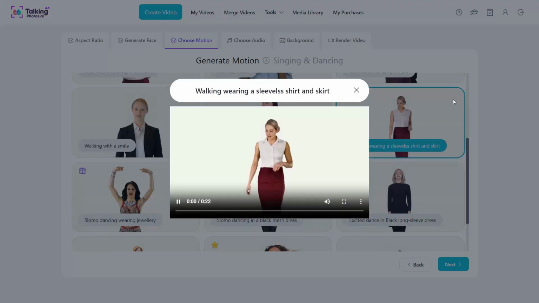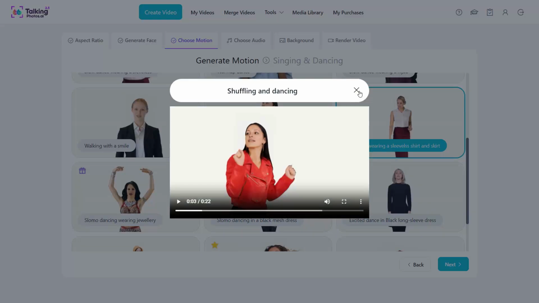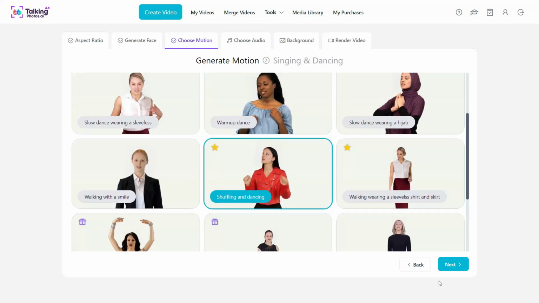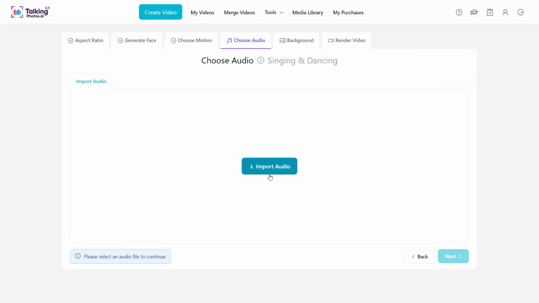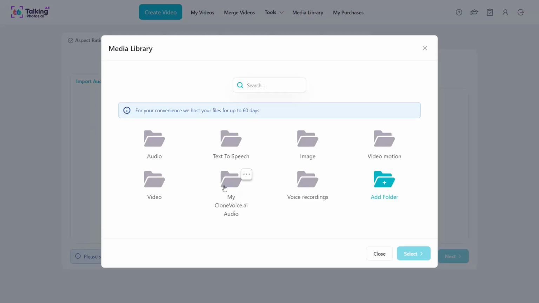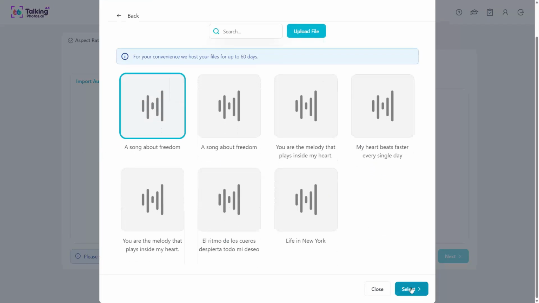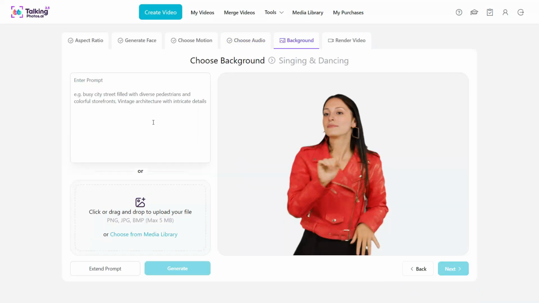Okay, so here you can see a preview. Okay, very good. I think I'll choose this one. Well, let's choose this one, click Next. Let's import audio. It won't let me import from Clone Voice here, though I don't know if it appears in this folder. Okay, yes, in fact, it does appear. So I'll select it and Done. Here we have the audio, so I'll click Next.